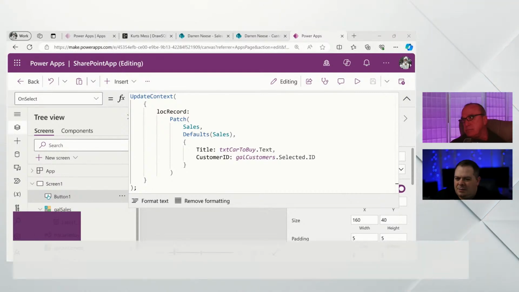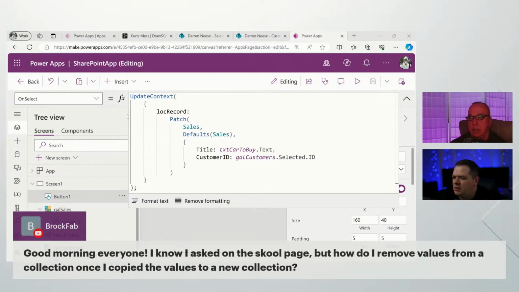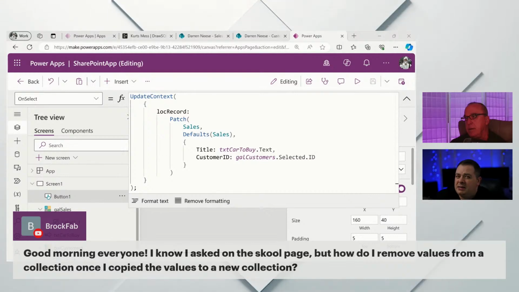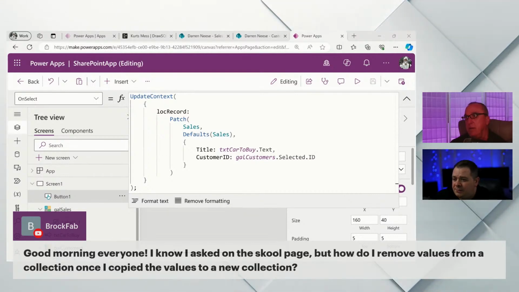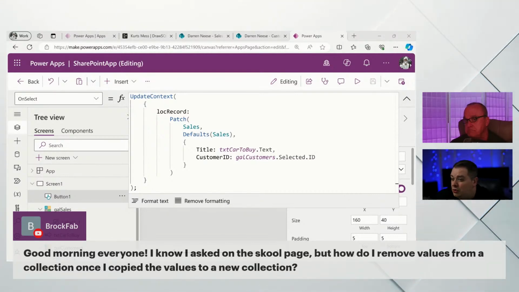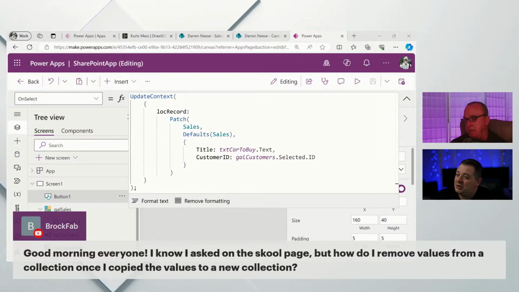And then Brock says, good morning, everyone. I know I asked on the school page, but how do I remove values from a collection once I copy the values to a new collection? Well, there is a function called Clear that will clear out a collection. You could do that. You could use RemoveIf. I mean, yeah, almost anything that you could do to a data source, you could do with a collection as well.